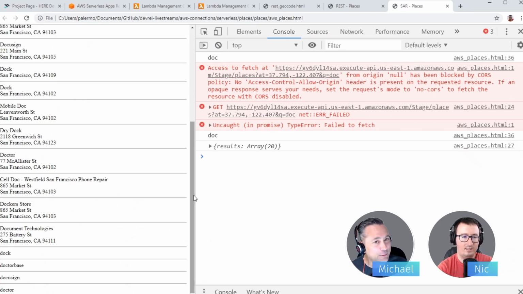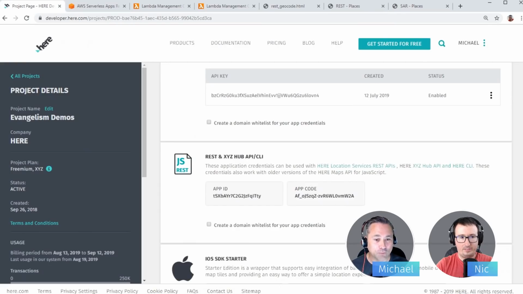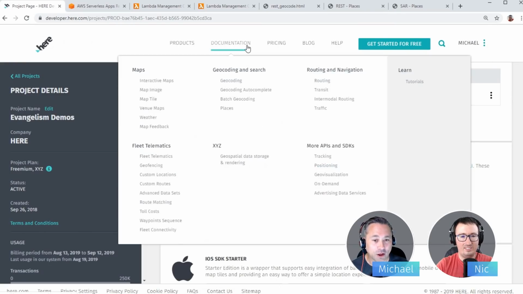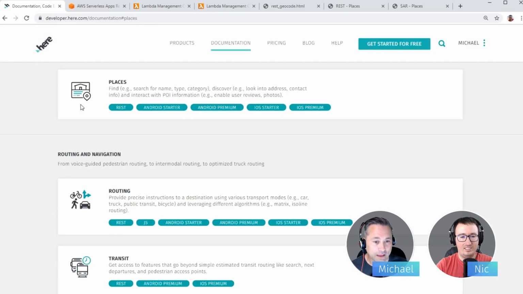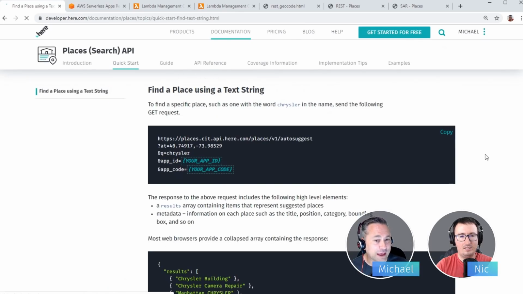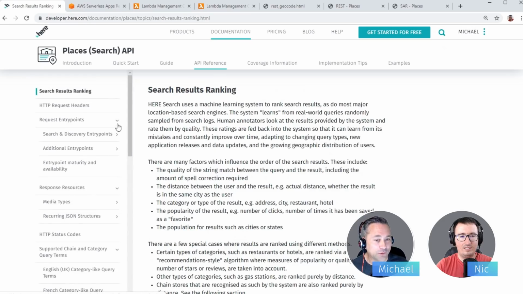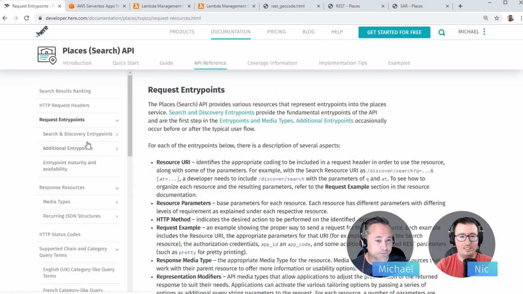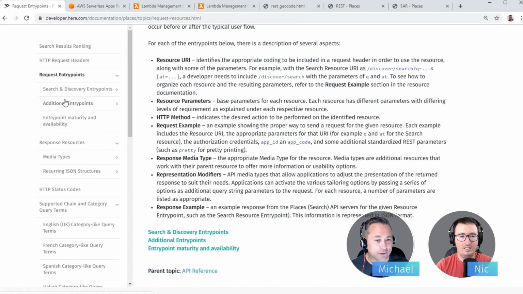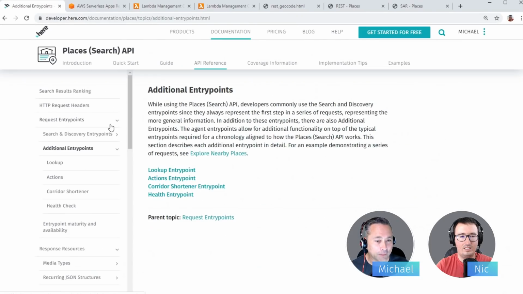Let's make things a little bit more exciting. I want to go back over to our documentation for places, to our RESTful API call for places. I'm going to go to the API reference, and I want to expand here our request entry points. So let me get a specific one here, like here. There we go.